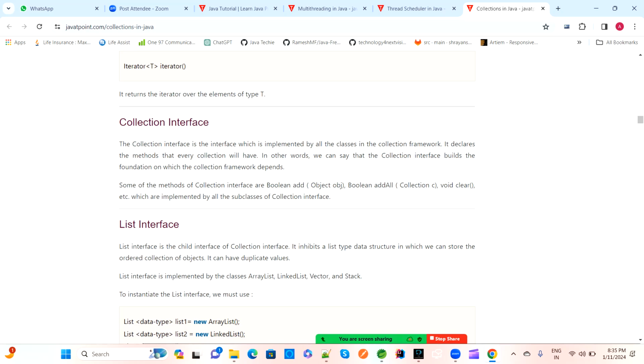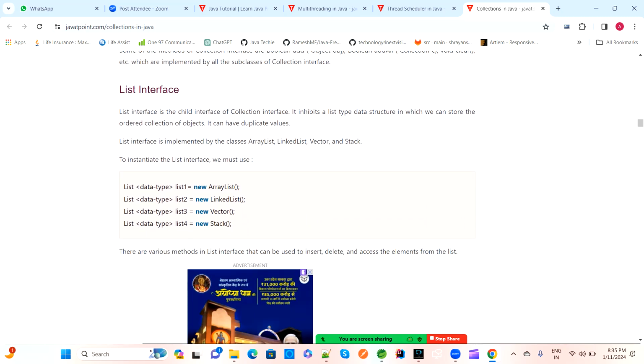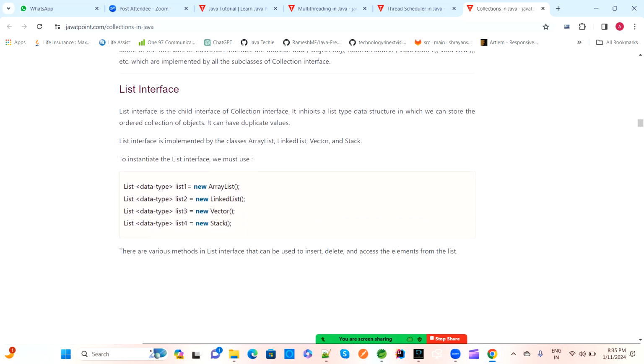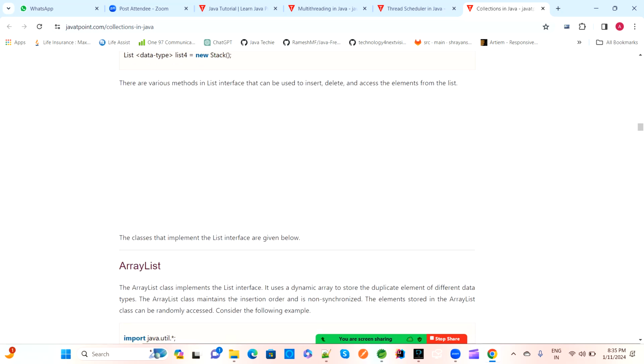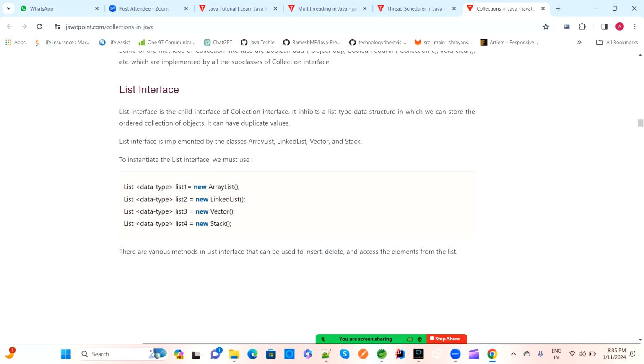We have seen the iterable interface and the collection interface. Inside this collection interface, we have three interfaces: the list interface, the set interface, and the queue. In the list interface we have array list, linked list, vector, and stack. If you want to create a list of employees, a requirement in your project, how will you create it? We have to create a list, mention the data type inside it, and then new ArrayList.